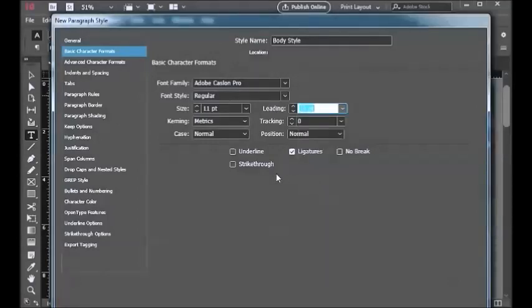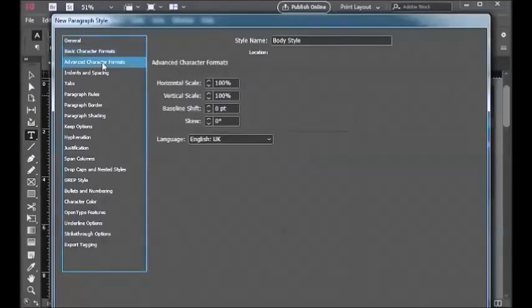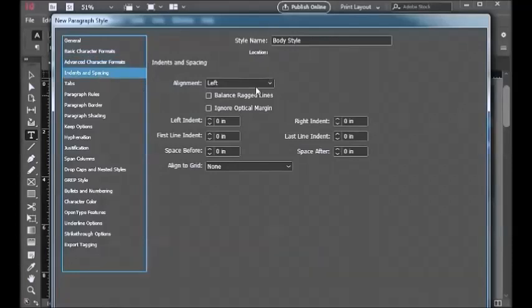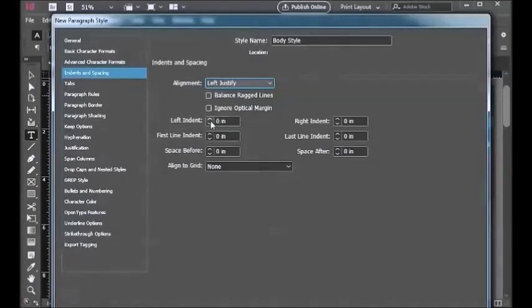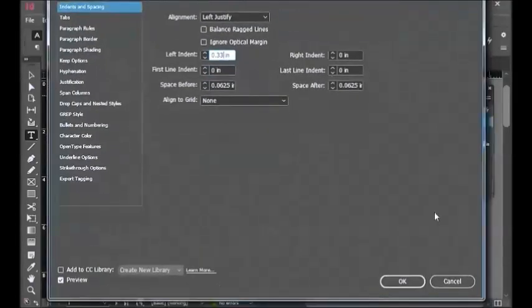And then the next step we need to check or set is the indents and spacing. So this should be justified, so we need to choose left justify. Then for the indents, usually we use 0.33. Then we need to adjust the space before the paragraph and space after the paragraph. And then you can just go back here and change the settings depending on your layout later on. So just click on OK.